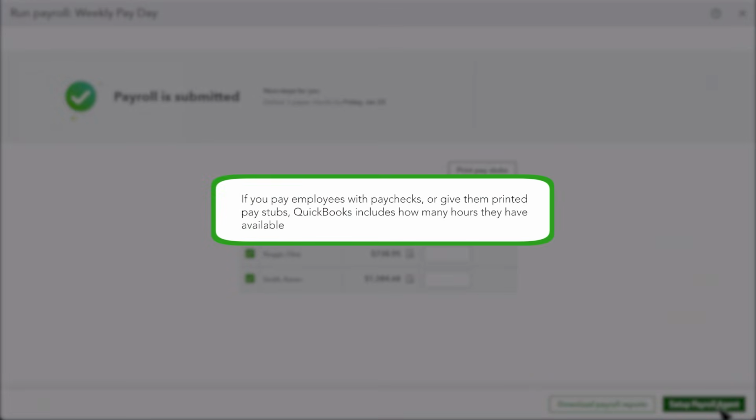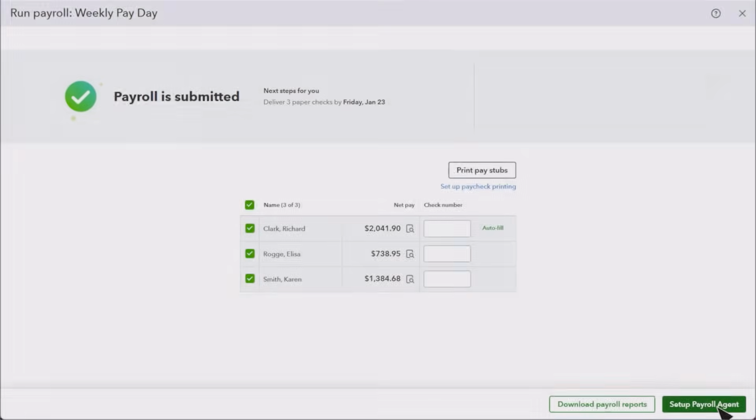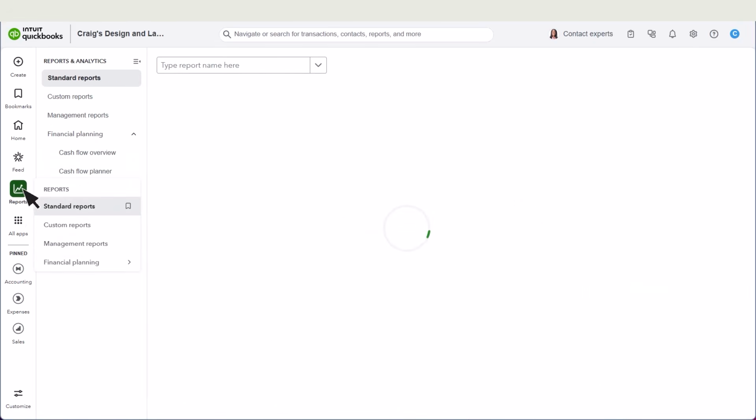If you pay employees with paychecks or give them printed pay stubs, QuickBooks includes how many hours they have available. If an employee accrues time per hour worked or per paycheck, they'll see the time off they accrued with this paycheck. There are 2 ways to track how much time off an employee has.